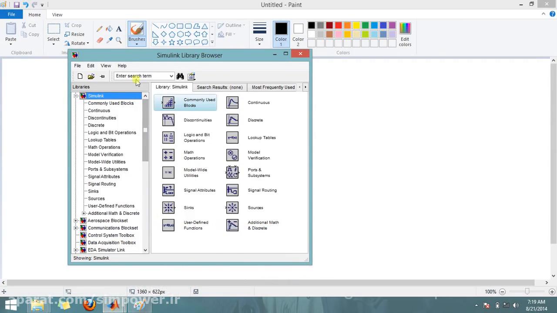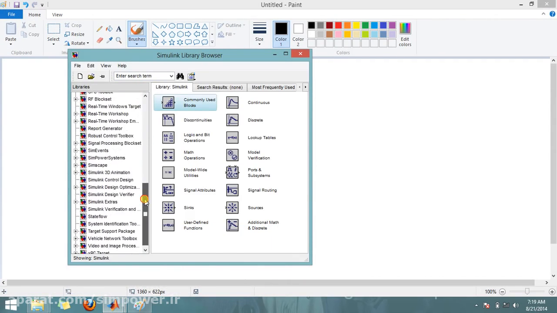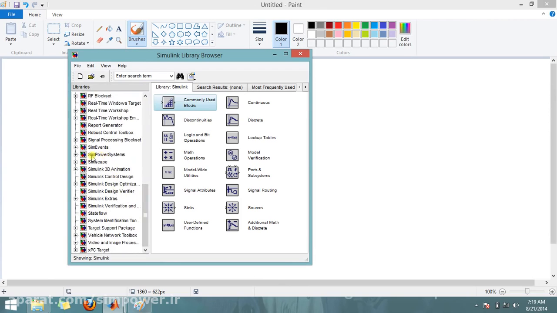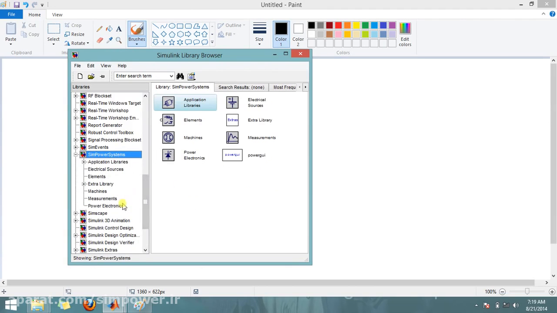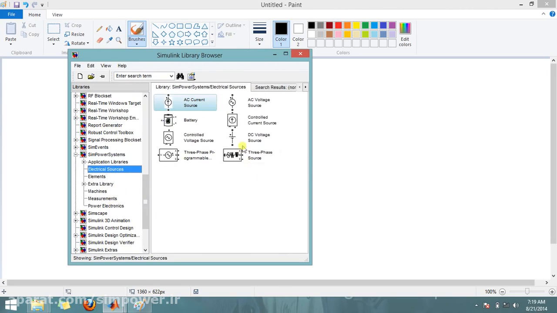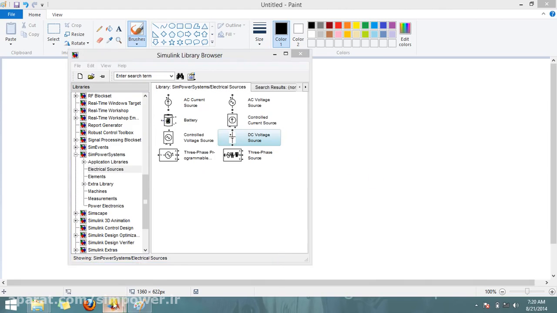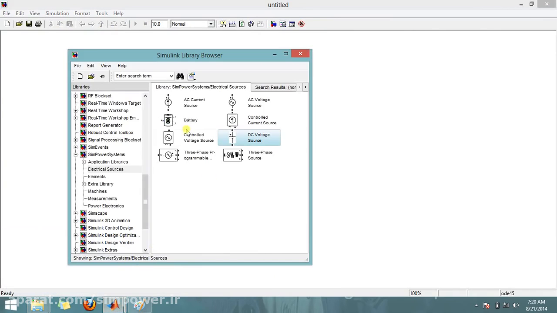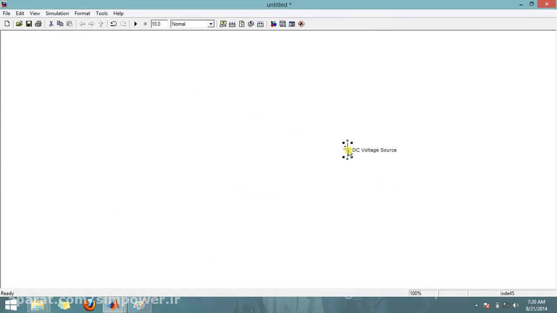So go to the Simulink library. You have to pick up your components from SimPower Systems. This is SimPower Systems, just double click this. You have a lot of subsystems in this SimPower Systems. First we need a source, so go to electrical source, click on electrical source, and we need a DC voltage source. Simply click and drag it and keep it on your workspace. So it is getting pasted on your workspace now.